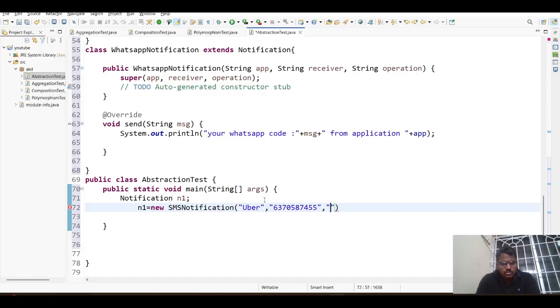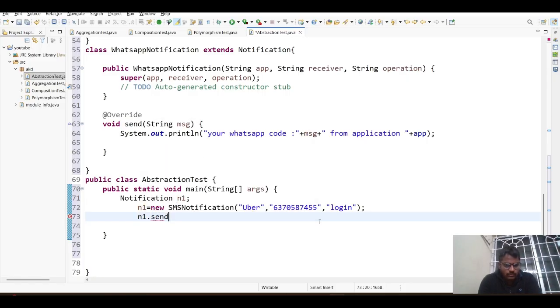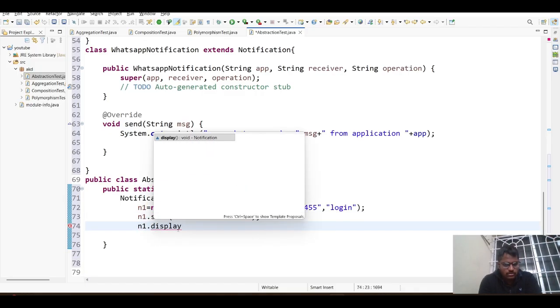So the application operation is some login only, login or some writing also you can take. And then we will pass that message. What will we pass? Message: your OTP is 1234. Like that, some message will pass. Display.